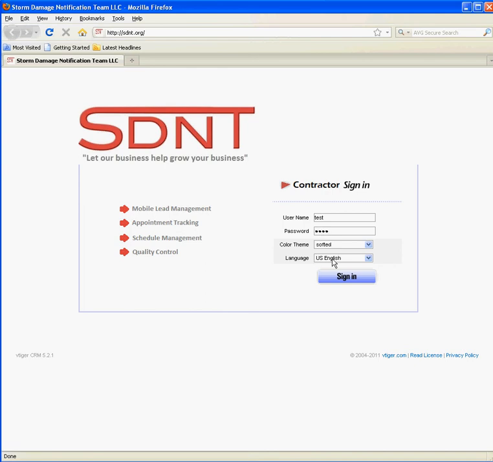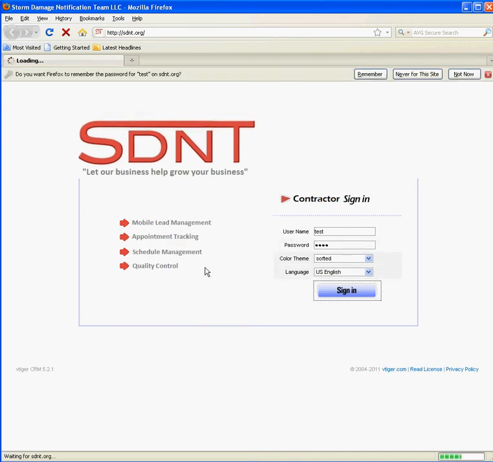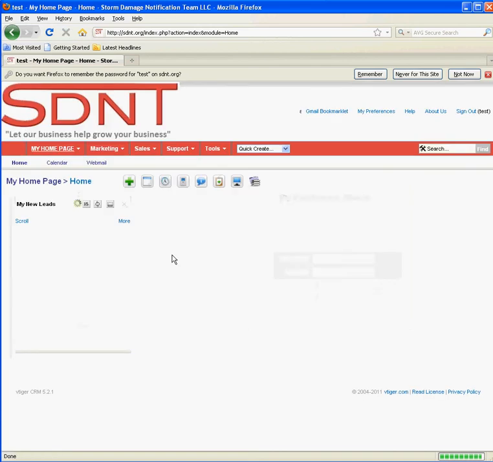If you speak a language other than English, you probably can't understand me right now, but you can switch it to your desired language preference. Okay, we're going to go ahead and sign in, and we are going to our main screen.